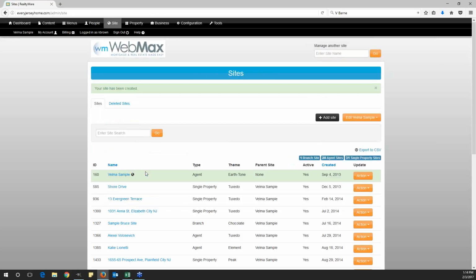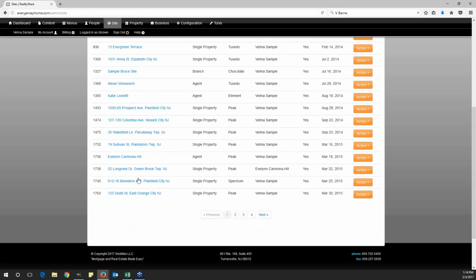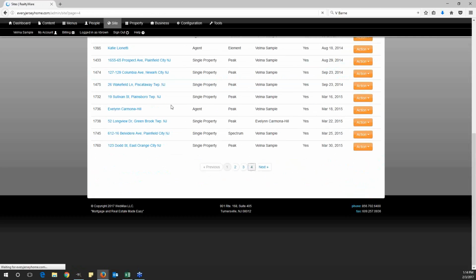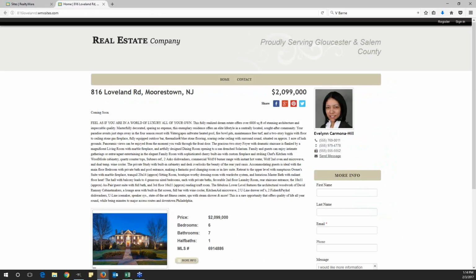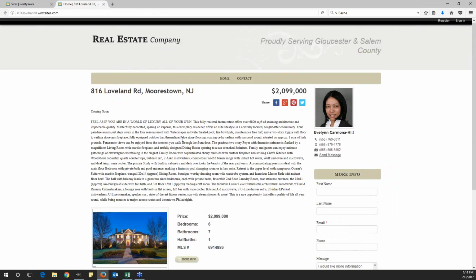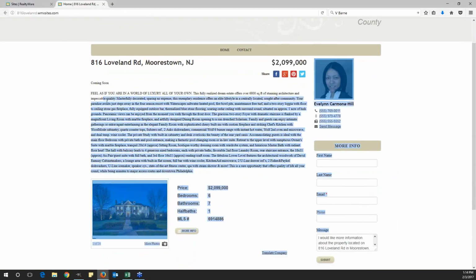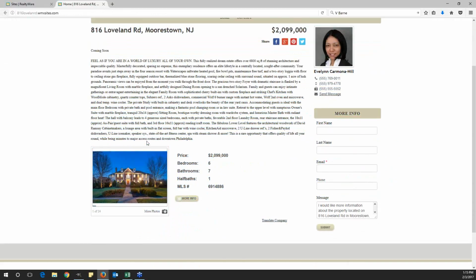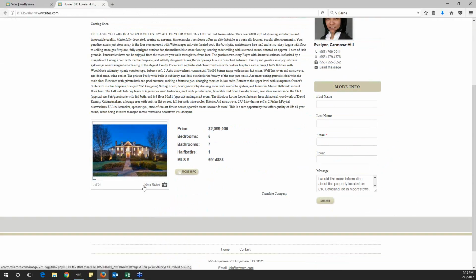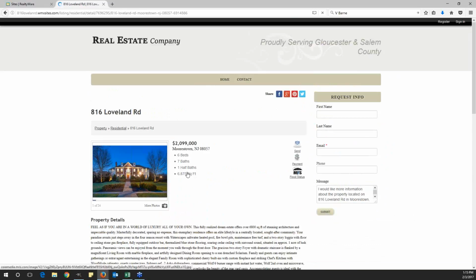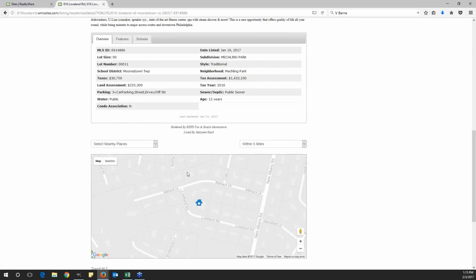And basically, they have the ability to create it. It's going to bring them to the control panel, a list of all of their websites, and then finally to the single property website, which is already done, already branded. All of the realtor's branding stayed intact. It brought over the picture, the address of the property, the description inserted by the listing agent, all of the pictures, and there is a More Info tab, which brings you to the property details page.